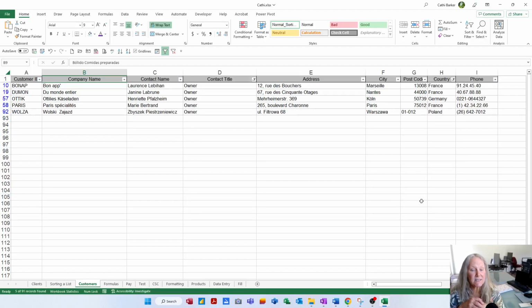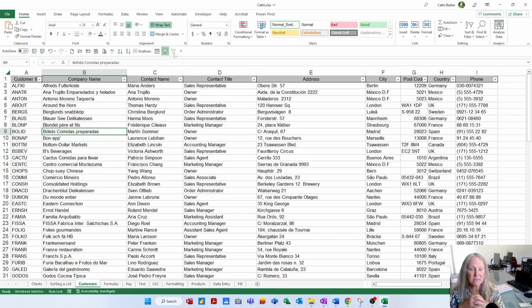And so there's the list of customers, 5 of them. When I want to clear the filter, I simply hit the clear button, which gives me all 91 customers back. And if I want to turn the filter off, I simply click the filter button and it's turned off. So filtering and sorting, 2 very, very powerful features when you work with lists in Excel.